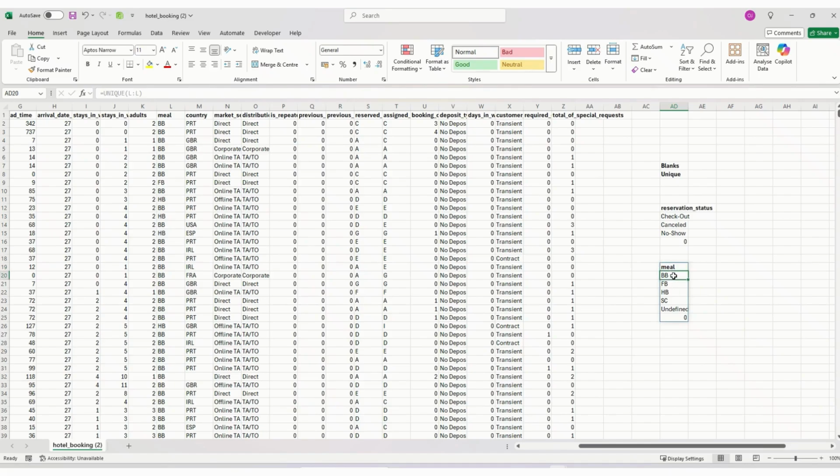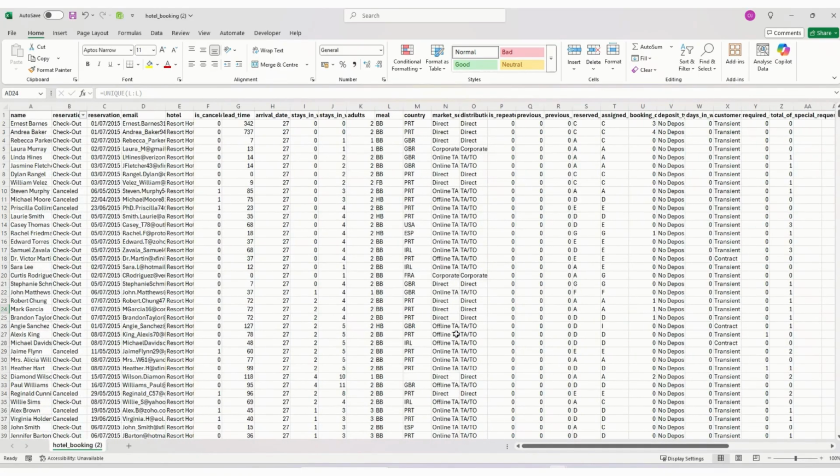Then we have B, probably bed and breakfast. I don't know the meaning of these ones, but at least it gives us these categories, right? The key to the data will give us the explanations to these ones, and also undefined, which means there are a couple of people who did not state whether they wanted to eat with a hotel or they just wanted to, I mean, provide their own food, stuff like that. Yes. So this is one way of checking for the uniqueness of data, I mean, or the categories of it.